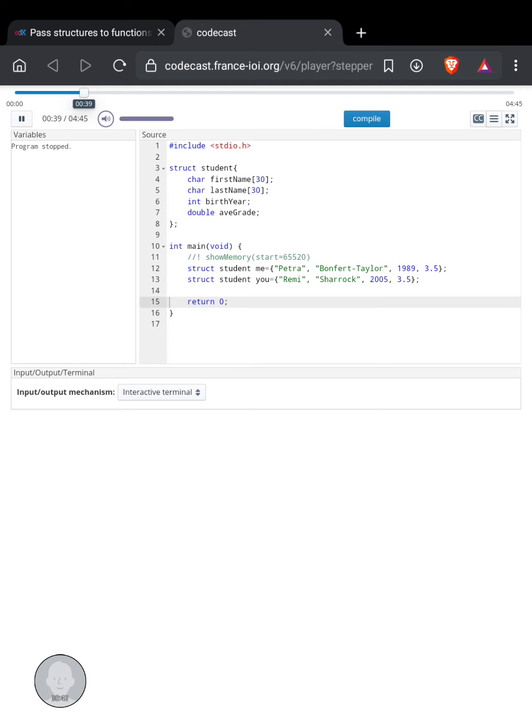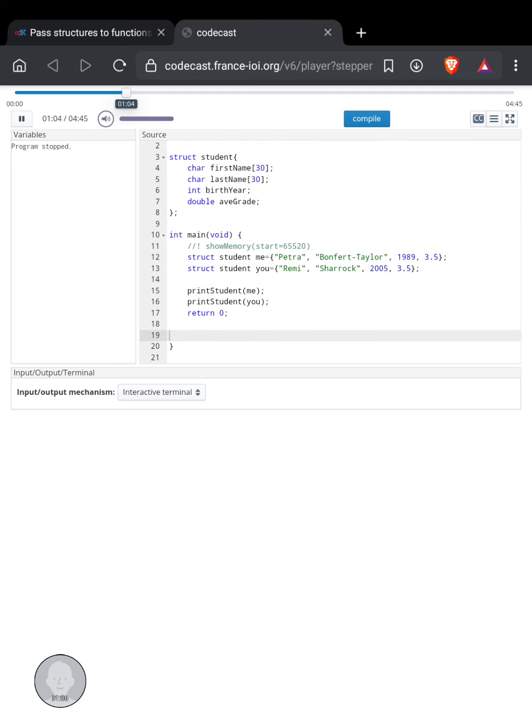So we'll take them out of here, and we will simply call a function here that does the printing for us. So in other words, we'll just call the function. Let's call it print student. And we pass to it the student me. And then we'll call it again to print the second student, which we called you in this example. So all we have to do now is write this function print student.